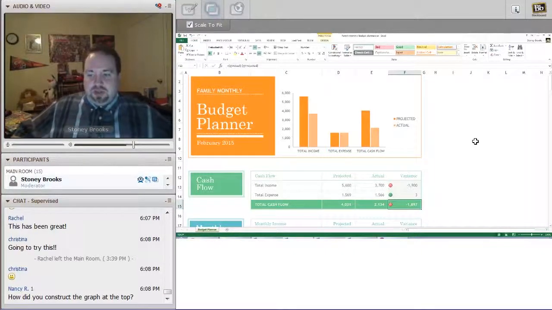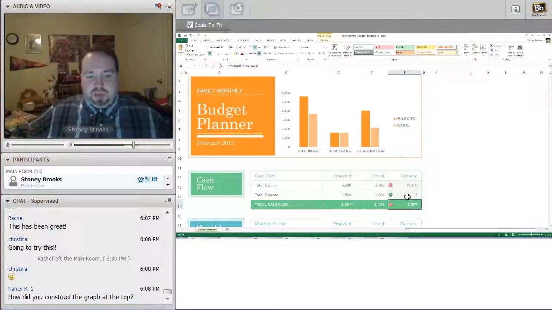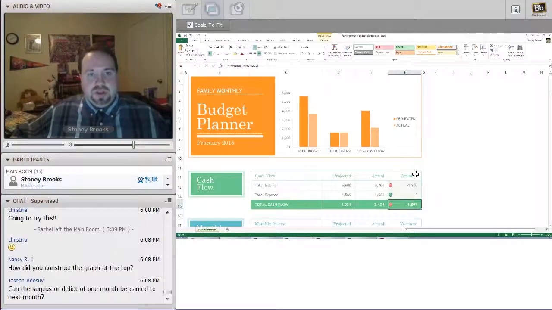Okay, Nancy, I see. How did you construct the graph at the top? This graph at the top is based on this cash flow box down here. So when I went to actually create the graph, you use the data that has been calculated here in the cash flow as part of a bar chart, and it's able to cast it against each other. All of this data is being calculated from all the different subsections below.